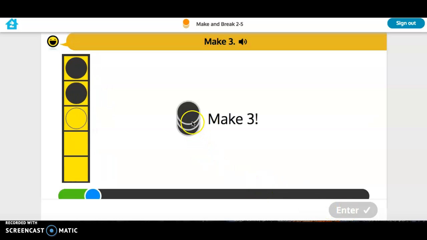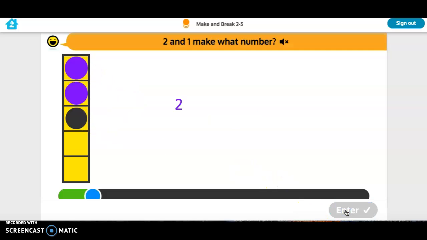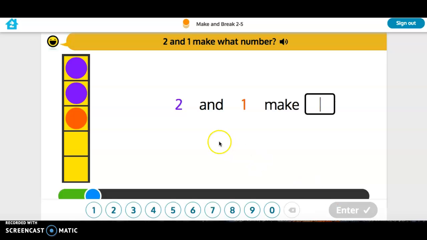Make 3. There is no way of making a mistake on building, since it only offers them 1 choice. 2 and 1 make what number? But this is a basic introduction into addition for students as they transition from number, quantity, and recognition into addition.